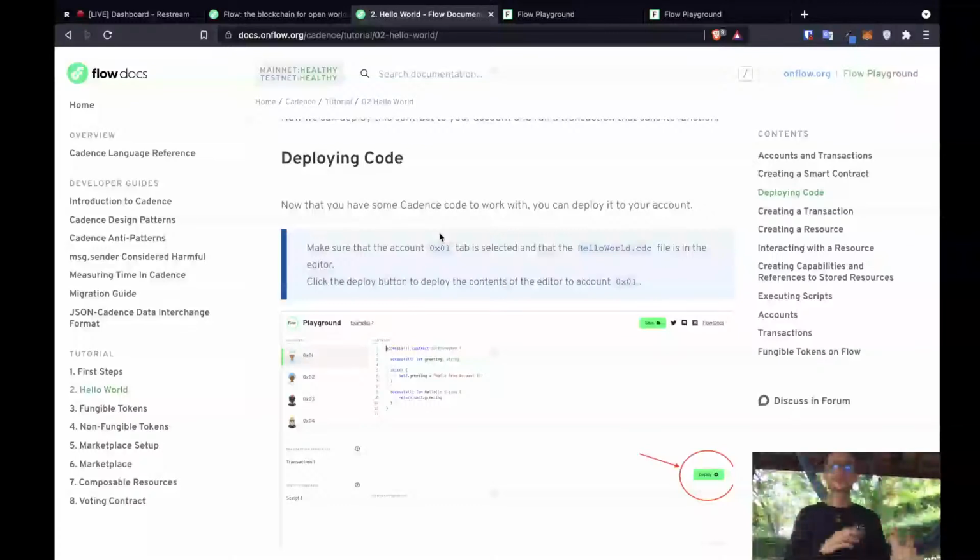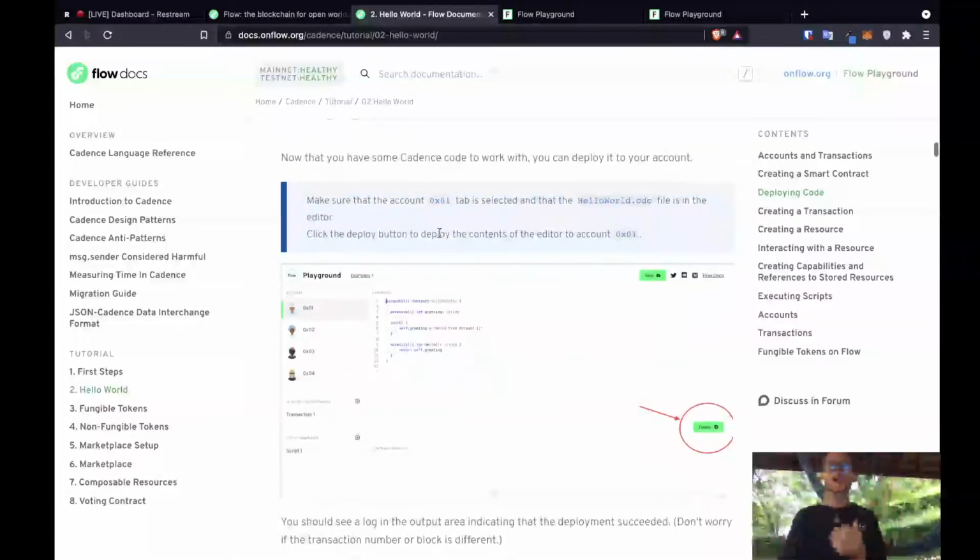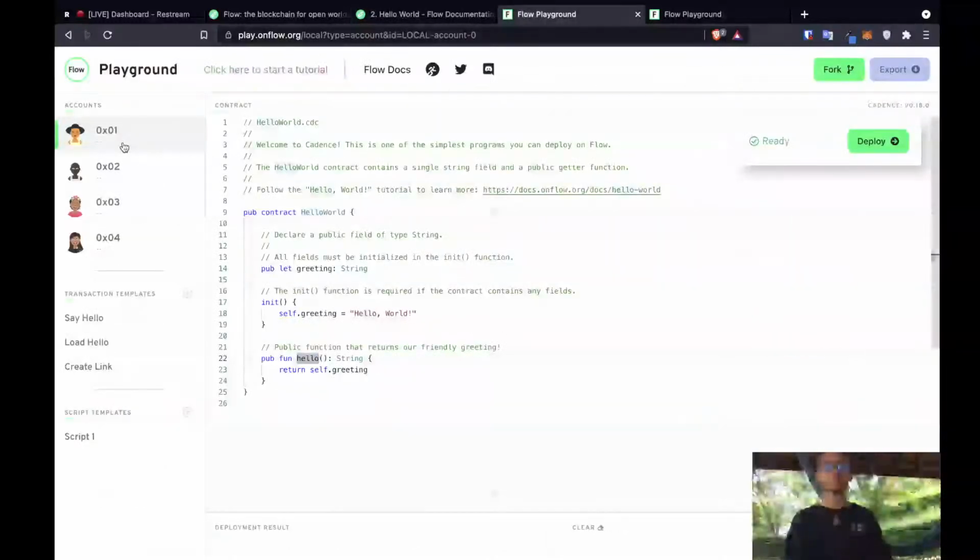Now that we have some Cadence code to work with, we can deploy it to our account. Make sure that the account 0x01 tab is selected and that the helloworld.cdc file is in the editor. Click the deploy button to deploy the contents of the editor to account 0x01. We've got the contract highlighted. We have our 0x01 account selected. Let's deploy it.